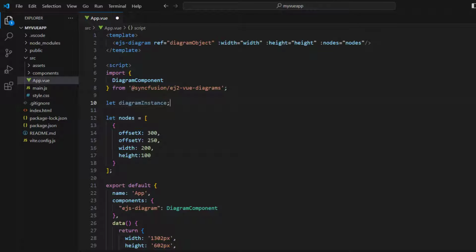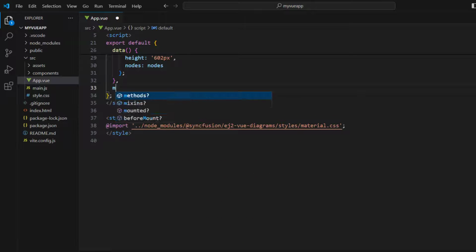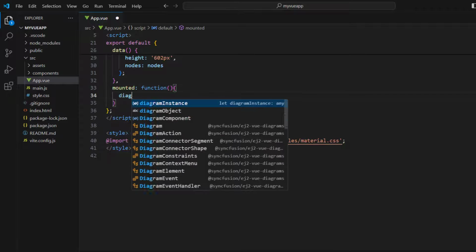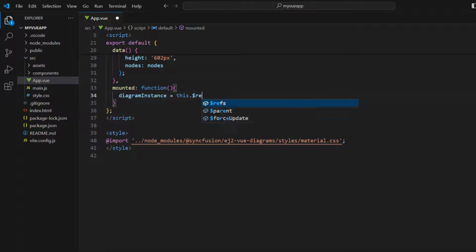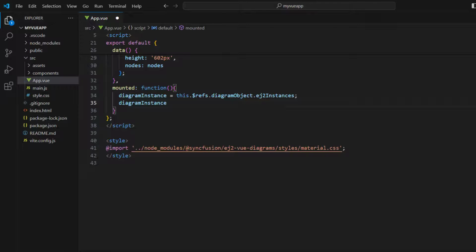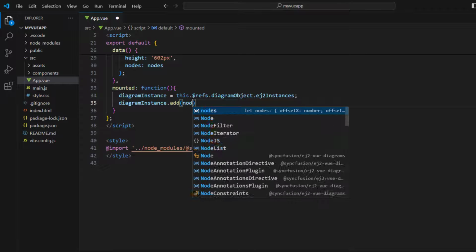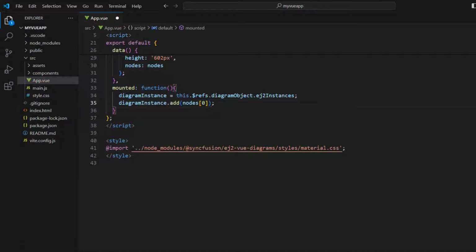To define this diagram instance variable, use the mounted function and define it by accessing the $refs object and assign the diagram object's instance. Using this diagram instance, you can access the diagram component related properties. To add a node to the diagram, use the diagram instance and call the add method by passing the node value. Add the first object from the nodes collection.